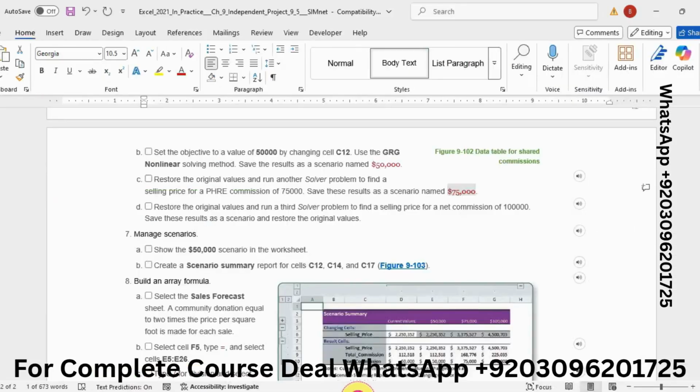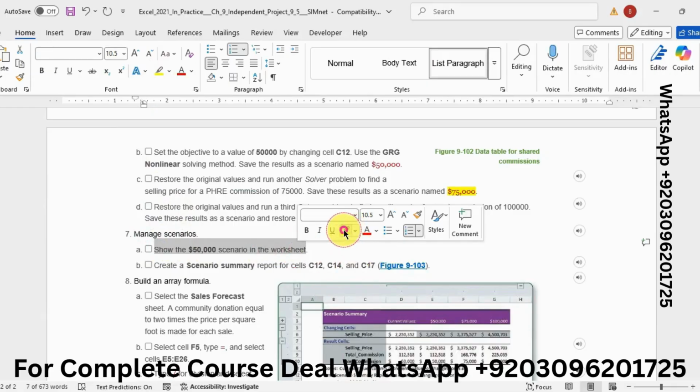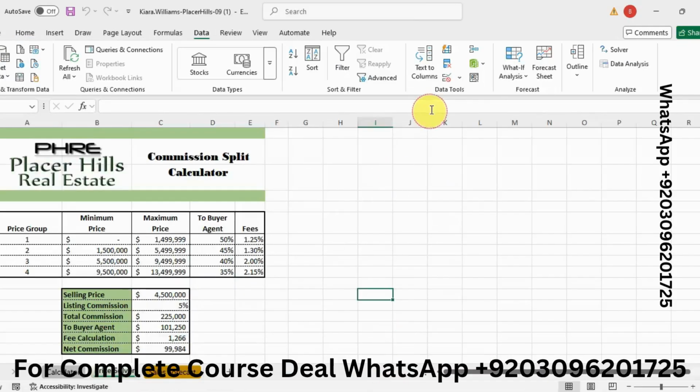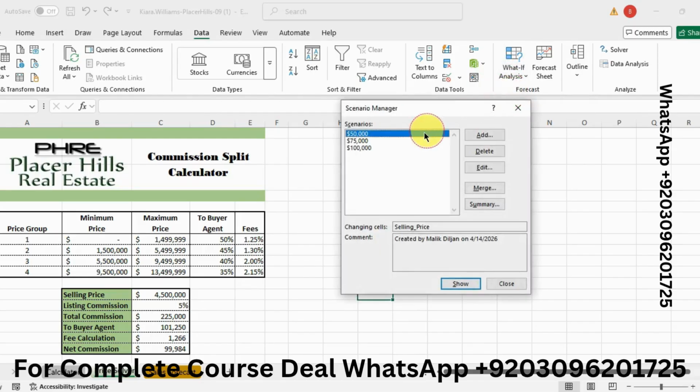So I have completed this step number 6 here, and step number 7 is show the 50,000 scenario in the worksheet. So click here on What-If Analysis and click on Scenario Manager, click on 50,000 and then click on Show.